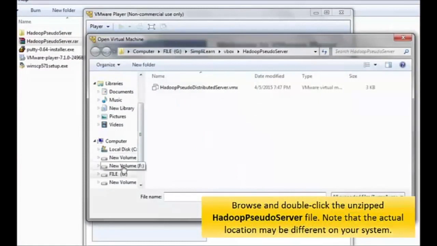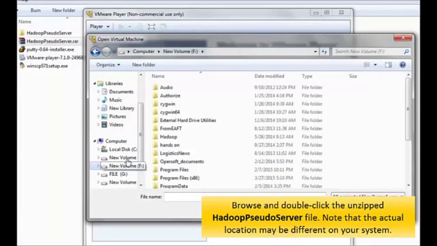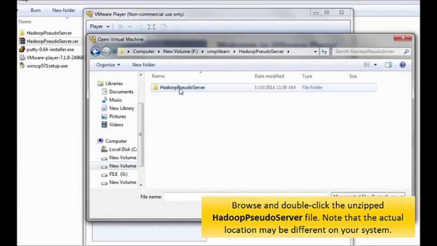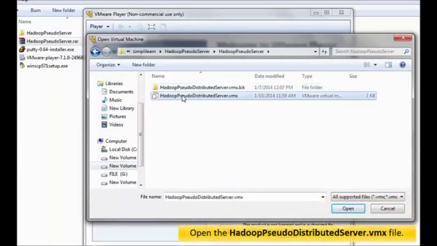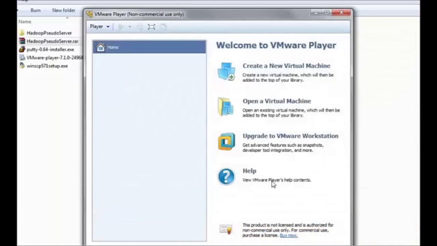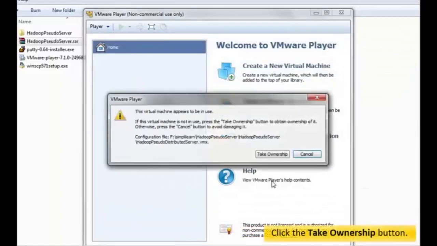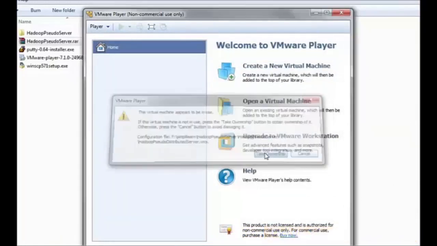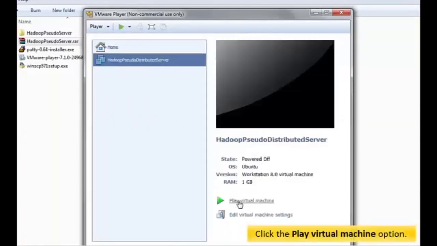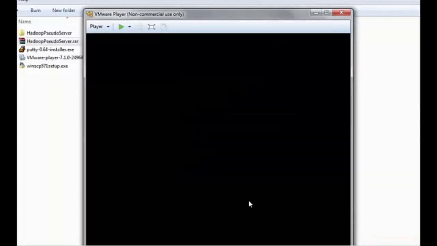Click the Take Ownership button. Click the Play Virtual Machine button to start the virtual machine. Click the I copied it button. In the Removable Devices pop-up window, select the Do Not Show This Hint Again checkbox and click the OK button. In the Software Updates window, click the Remind Me Later button to continue.